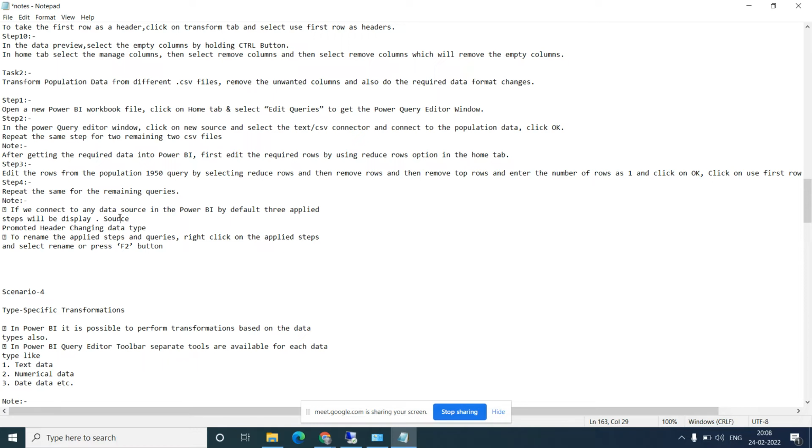We had seen how to remove the columns, whatever columns you want to remove, we can remove them, right? How to remove the rows, how to remove top rows, bottom rows. Then today we will start the new thing.